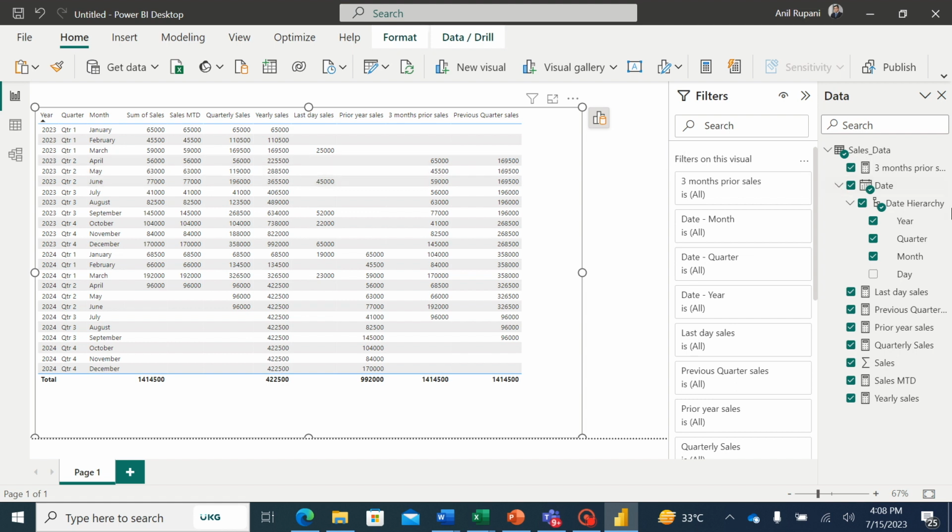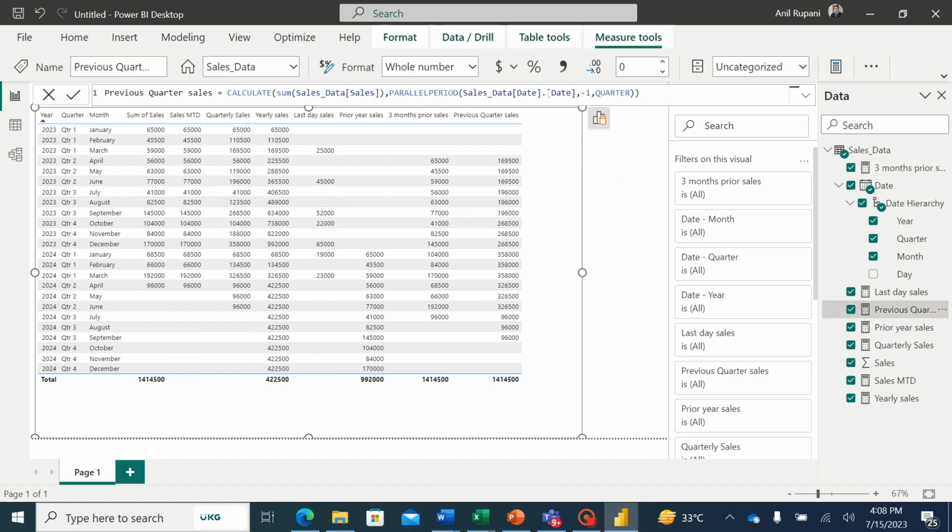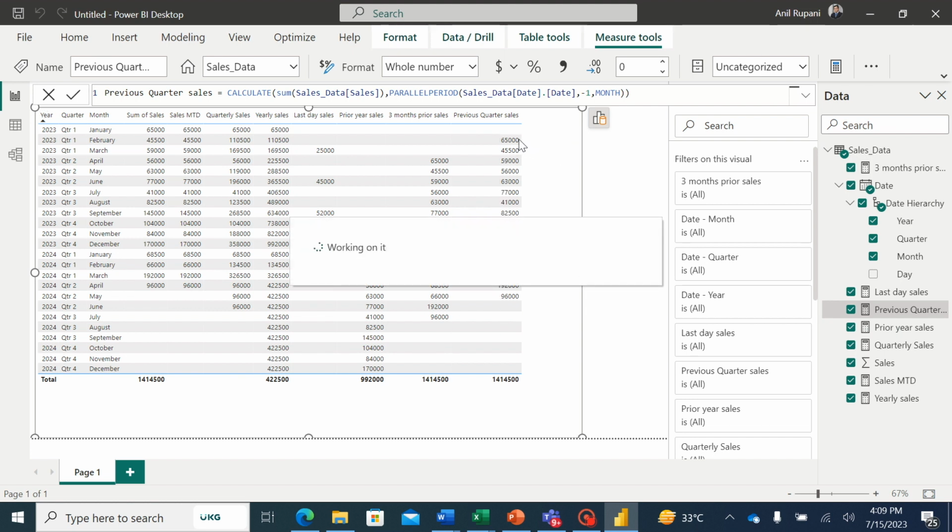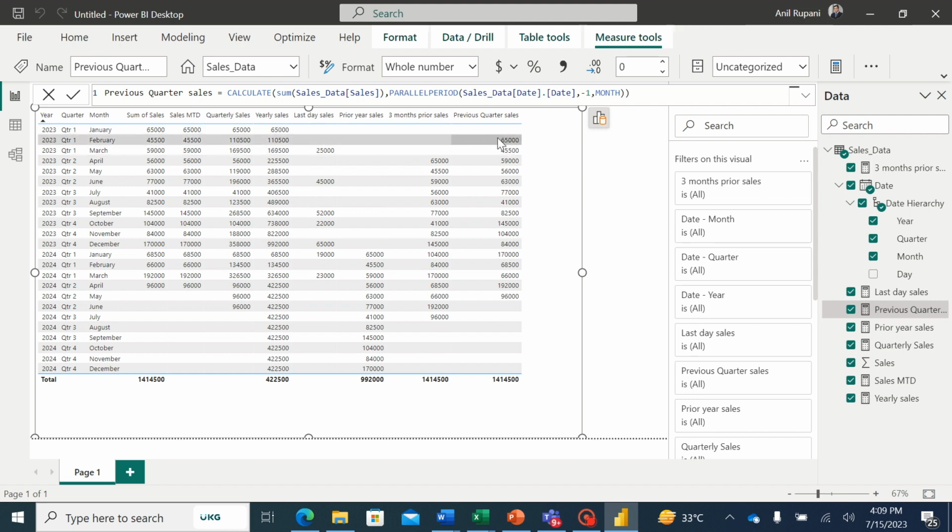So in PARALLELPERIOD, instead of quarter, if I mention a month in the parameters, so let's say instead of quarter, I have mentioned the interval as month. Then you can see I will be getting the sales number of the previous month. So in the month of February, I will be getting the sales number for January month. Similarly, for March, we'll get it for February and so on.